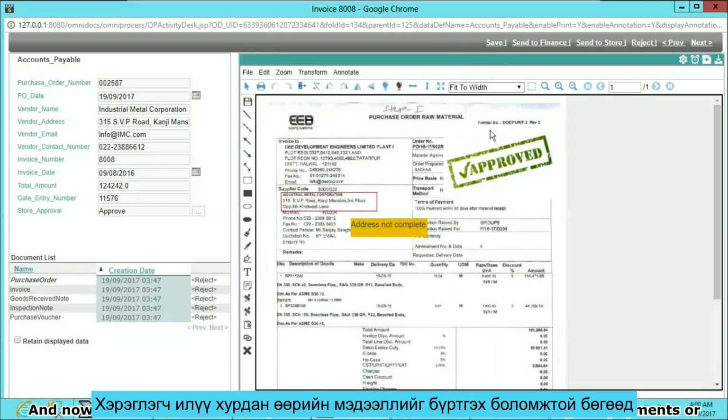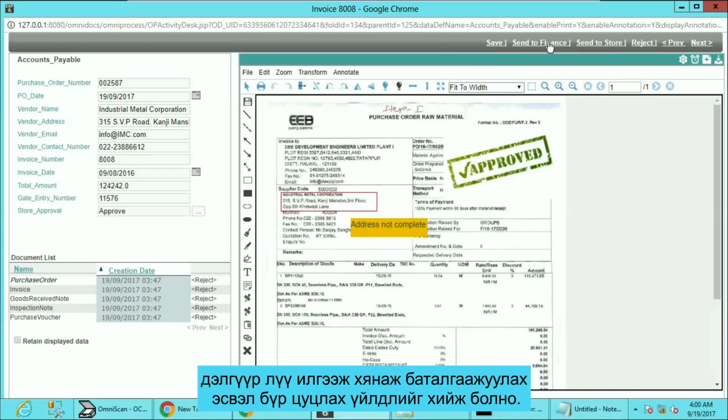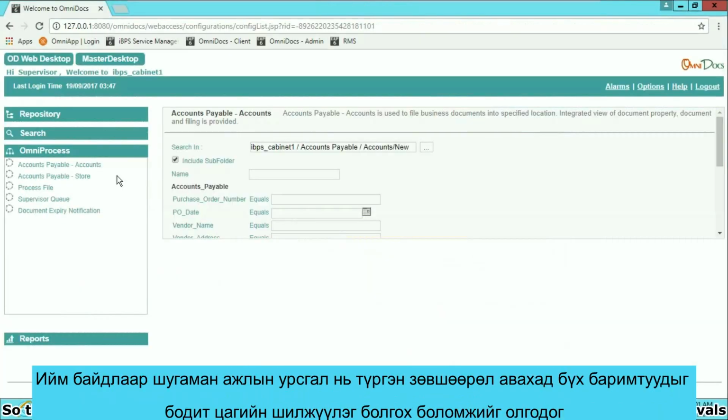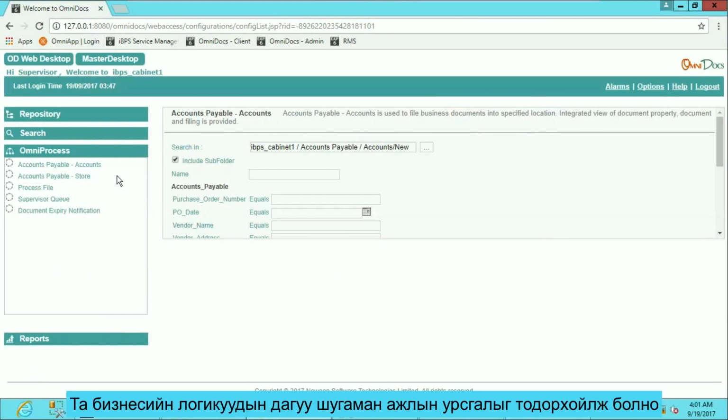And now the user can send this particular invoice to finance for releasing the payments, or they can send it to store for some corrections or verifications, or they can also reject this particular invoice. So let's assume everything is good and let's send this particular invoice to finance. So this way linear workflow enables the real-time transfer of all the documents for quick approval, and you can define the linear workflows as per your business logics.